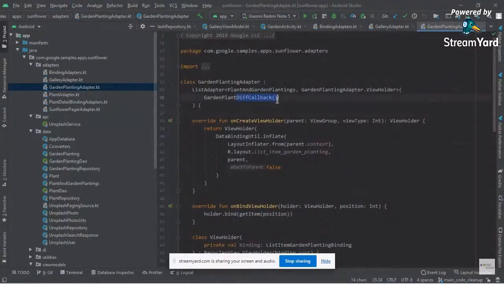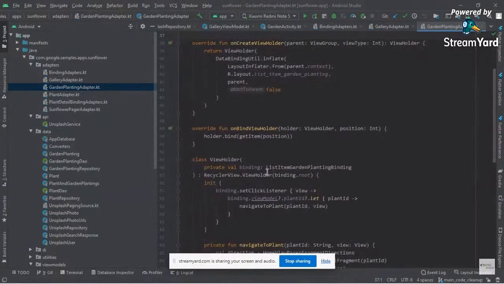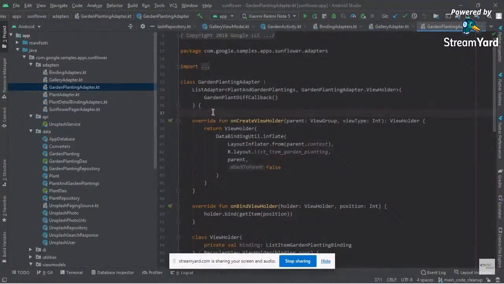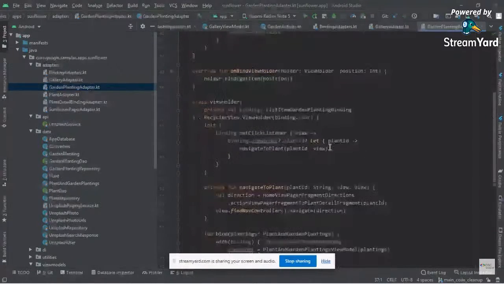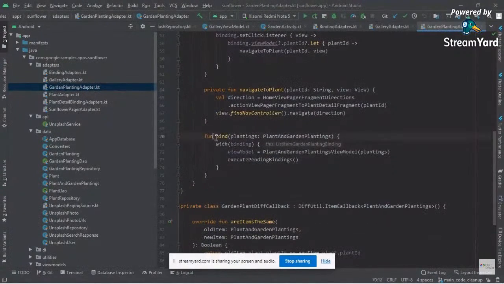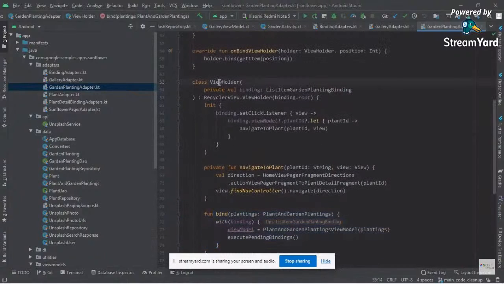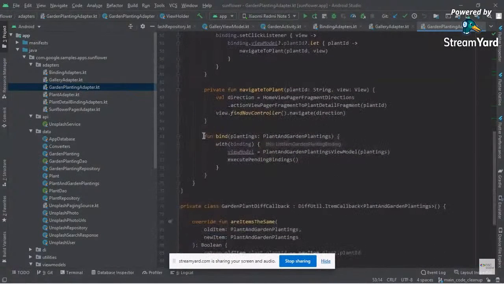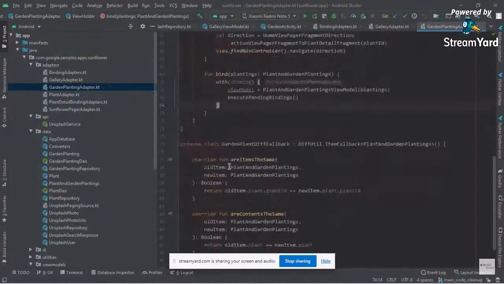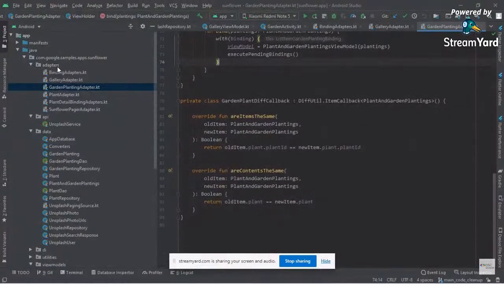You have a diff callback. Diff is used for getting the difference between two lists. When you want to make some changes in a recycler view, when you want to add something or remove something, DiffUtil is a very helpful util. And then you can see binding. This is the view holder binding, which you should probably be aware of. This is a similar concept to how data binding works. The width is a Kotlin keyword. So these are all adapters.